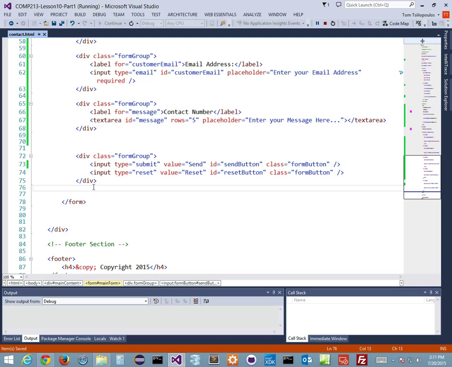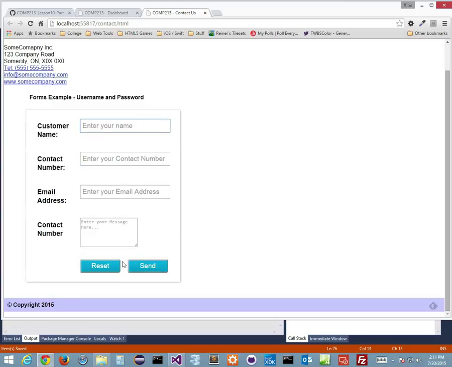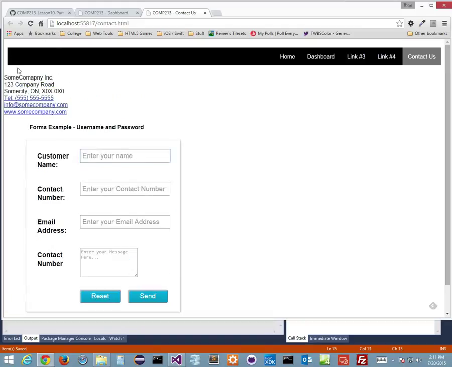So let's save that, and we will refresh this page because that needs some refreshing. There we go. So there's reset and send. I've got a bit of styling going on there for our page. And this is great, but this makes me angry, right? This up here is bad, because we don't have any styling for an aside.